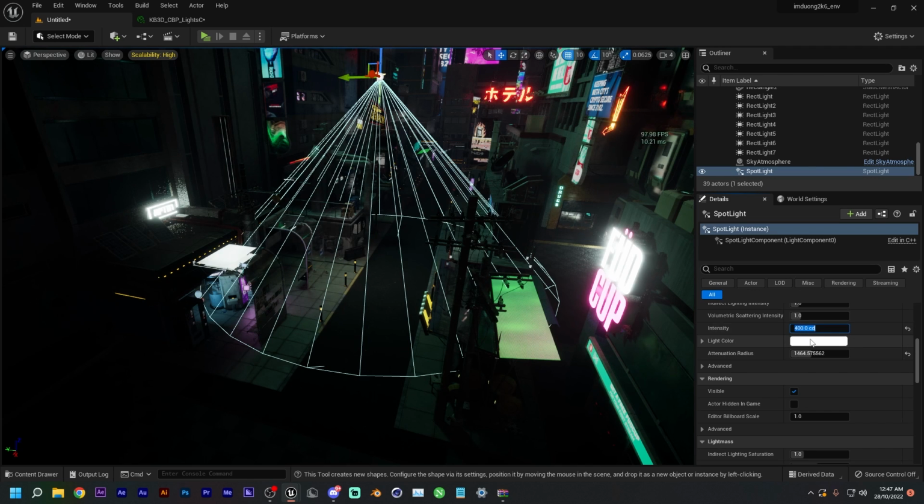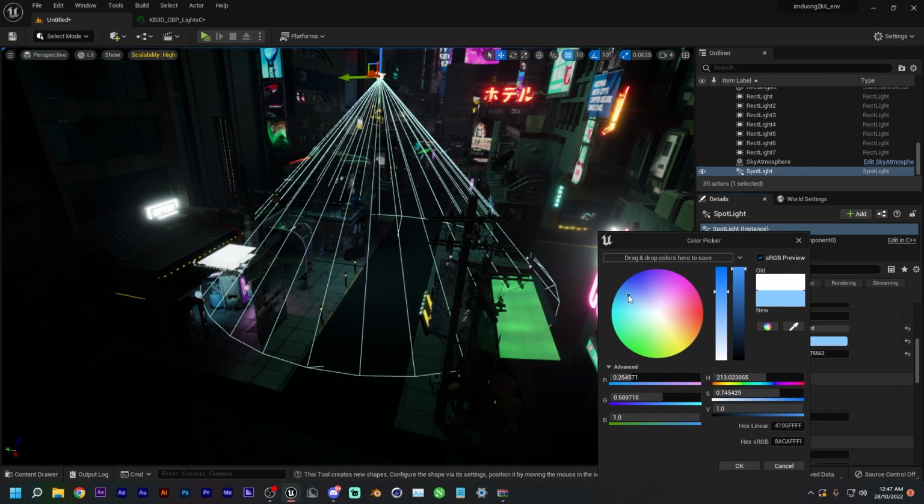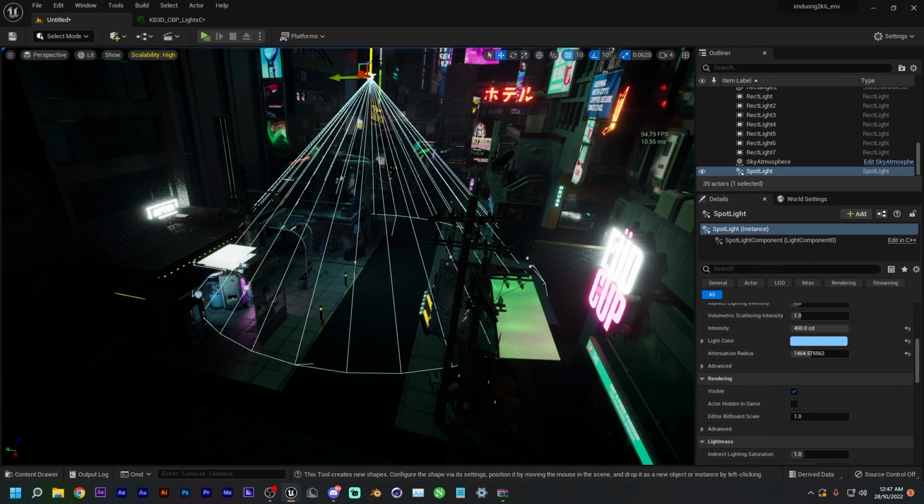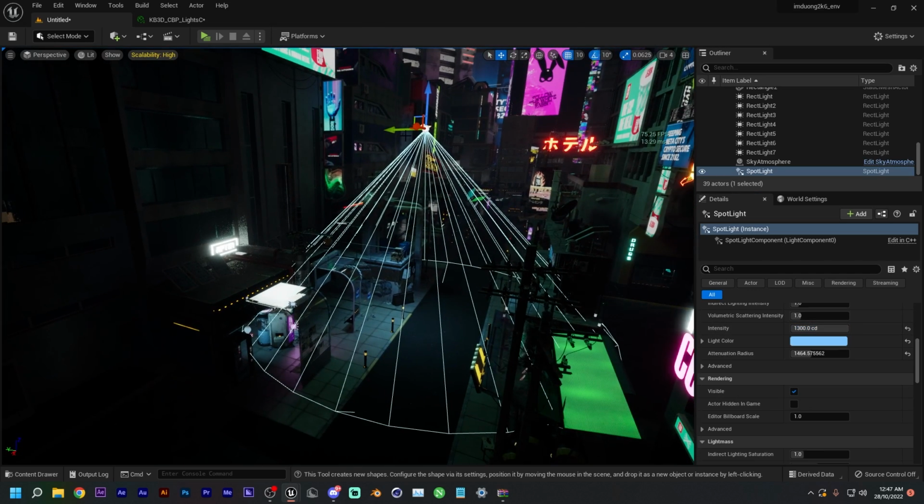corners, putting the corner. This one maybe not enough. 1030. Oh yeah, that's good.